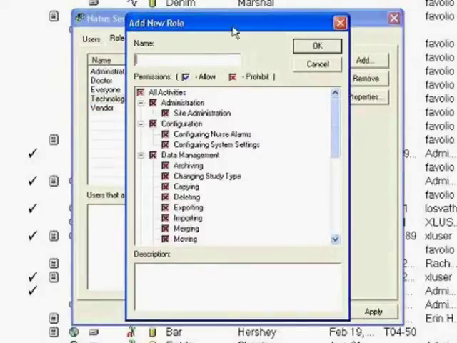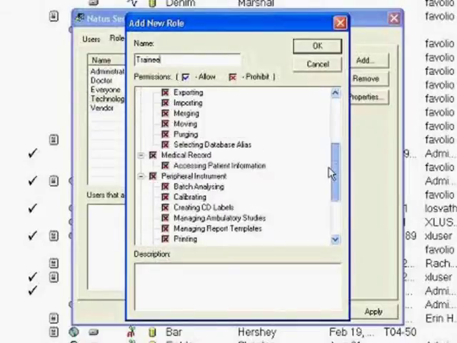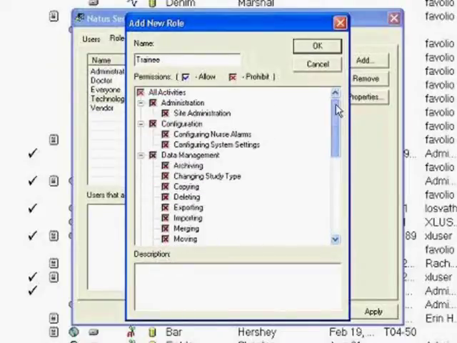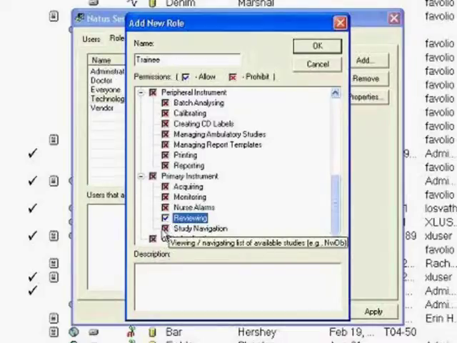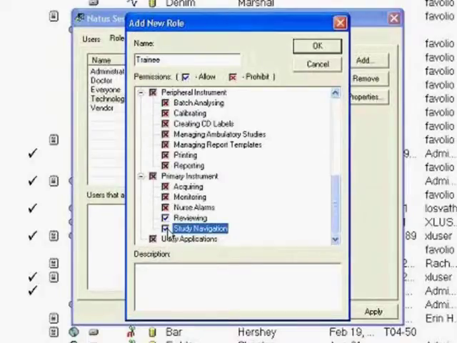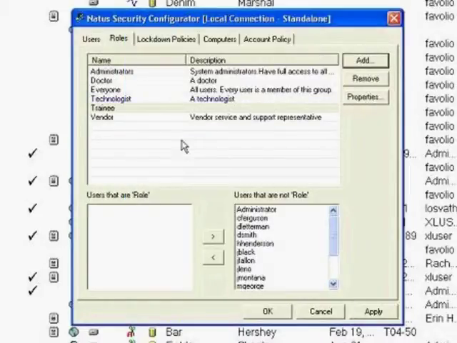I'm going to create a new role here, and I'm going to call it, let's just say, trainee. We have a new person coming in, they just started, and I don't want them to be able to do very much except review a study and navigate about the database, because they're getting trained on interpreting or reading a study. So I'm only going to give them the ability to open a study and review it, and to navigate and select studies from within the database. So I'll click OK.